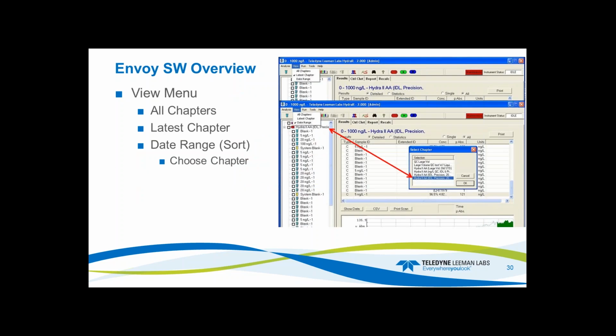On the View menu, you have all chapters, latest chapter, and date range, sort. So if you're looking for something, just sort by date, and then you can choose the chapter and open it up, and you'll see the results. It's a nice feature.